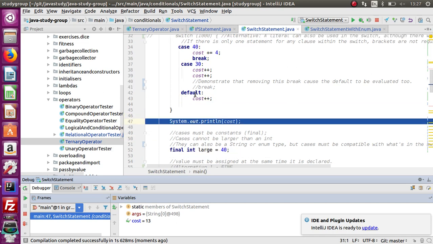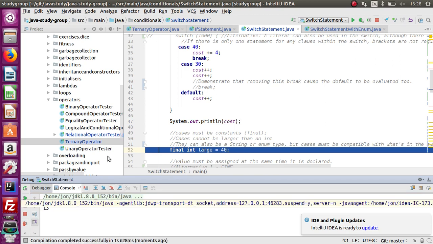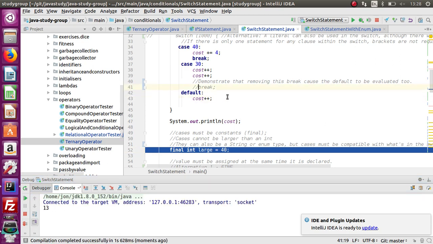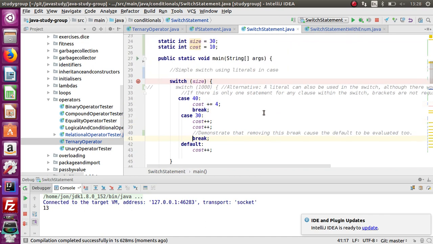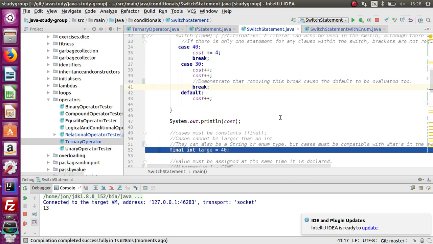So this time that should equal 13, because there it is, because we didn't have that break in. So normally you do want those breaks in there, because normally you just want that particular block of code in your case statement to work out. Occasionally you might want just your bit of code in your case statement plus the default one, perhaps. But usually you just want to break out of that point there.